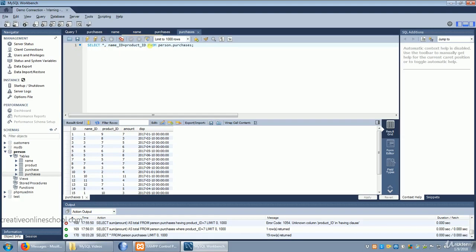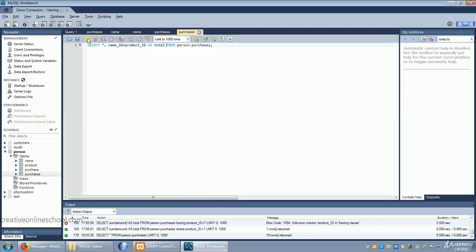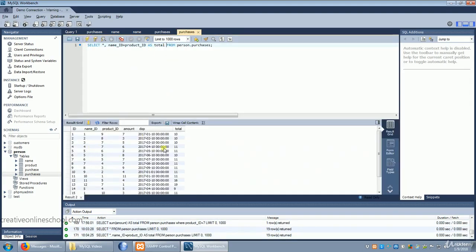And we'll name this total just so that we can refer to it a little bit more easily. When we run this, we see our data, but we also see a total, which is product ID plus name ID. But what happens if we want to see the totals and only the ones greater than 10? Well, let's try it with a where clause. Where total greater than 10.